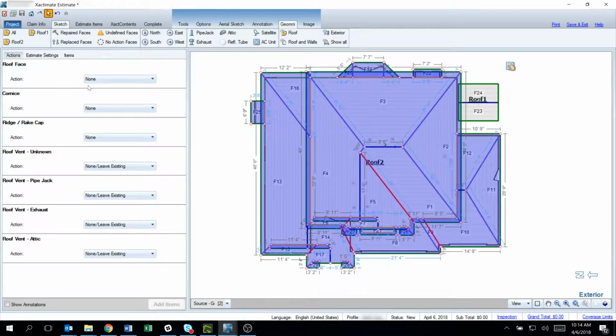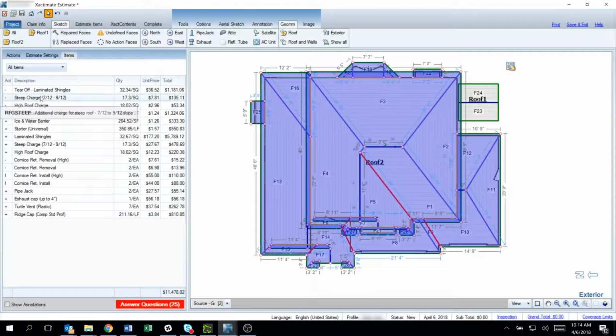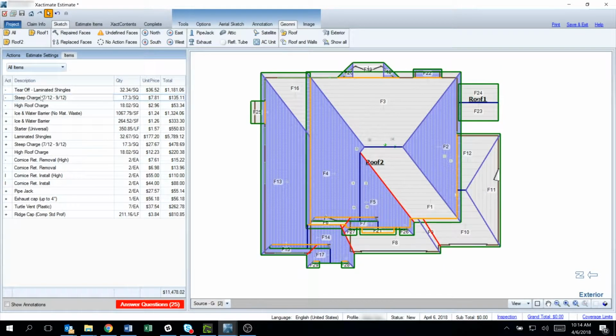So I can select that entire roof, replace that roof, and set the average quality. Once that is done, then the removal for the steep charge and the add for the steep charge will be applied to those specific faces.